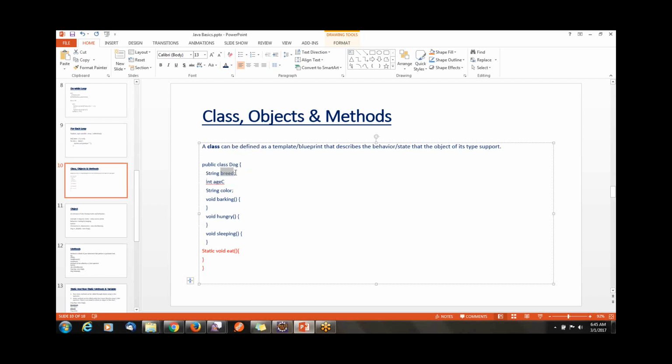So if you're going to create a table, then you would create a class table and you would be including the height, the color, and the length of the table, and what this table will do: it will help you sit there, it will help you eat your food there. So these would be the behavior of it. So this is what the class and method is. Got my point? So these variables that we are defining in a class are called the instance variables, and these are the methods, or we can say the behavior of a class.